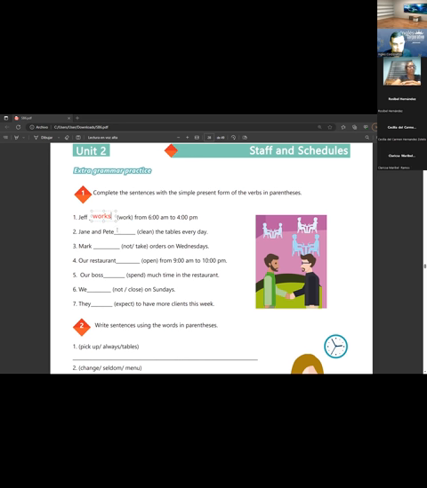Works. Excellent. Jane and Pete clean the tables. Clean the tables every day. Mark, muy bien. Every day. Doesn't take. Excellent. Very good. Doesn't take.